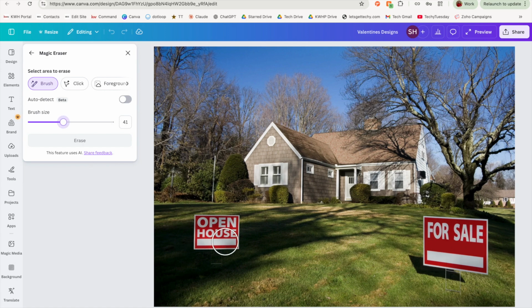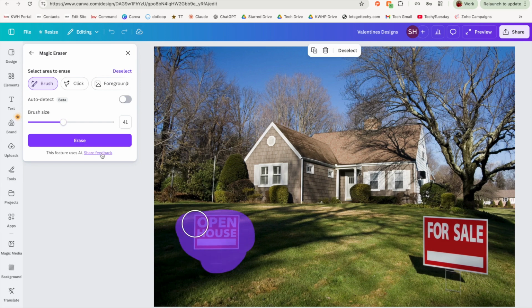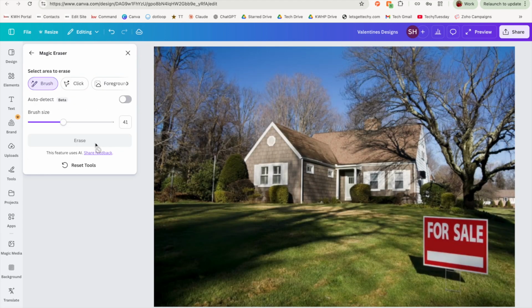And then I will come over here and I will choose which one I want to erase. I want to make sure to fully get the entire thing, and I'm going to press erase. Perfect, so now I have erased it, and Canva AI works really hard to make sure to match what was in that space with what is around the photo so it blends nicely. Again, you can do this with anything.